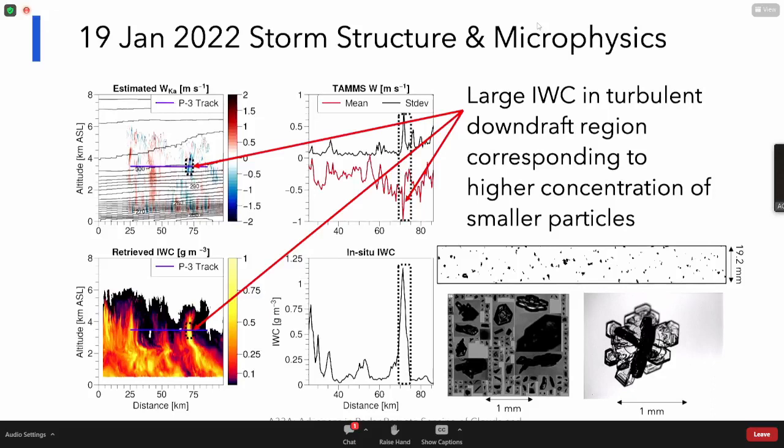And in this particular region where I have boxed in the black box, there was a region of downward motion, and you could see that in the top right panel with the TAMS 5-second average mean vertical velocity and also the standard deviation during this region. We had high variability in the vertical motions, and they're also kind of corroborating what our radar was showing with predominantly downward motion.